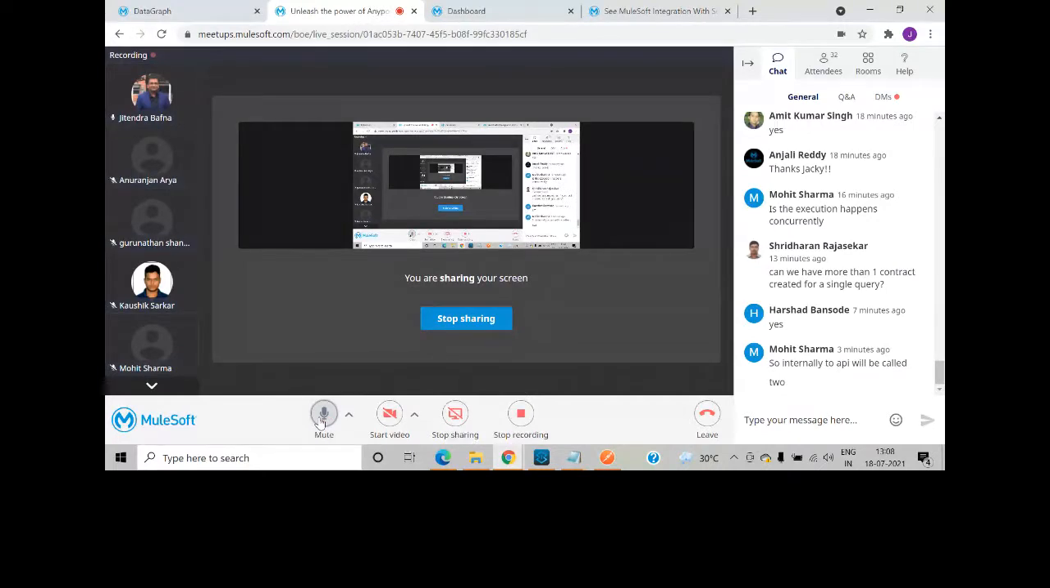Sridhar, can we have more than one contract created for a single query? What does this mean? Contract, you will have one schema, right? For each and every API, if you have one method, that will be associated with one schema basically, right? But it depends. When you say contract, if you want two fields, three fields, you can do that, right? That's what we have done right now.